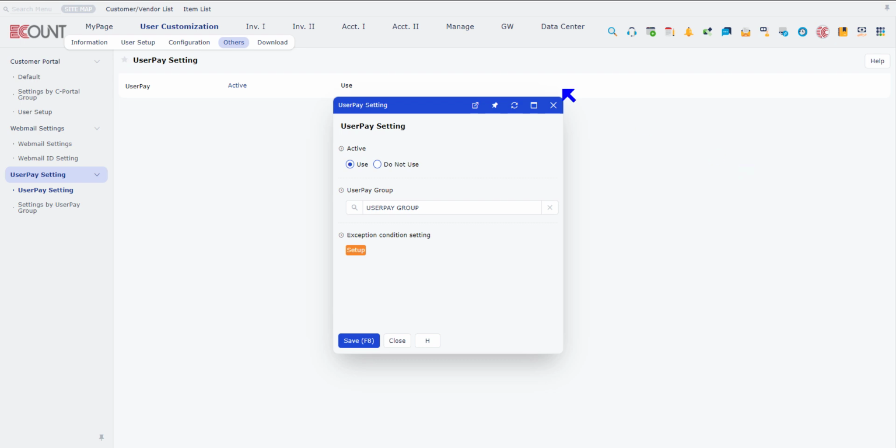In order to use UserPay, make sure to go to User Customization, Others, and UserPay Settings. Make sure that the UserPay setting is set to Active and have an active UserPay group enabled. Make sure to click Save. Check out the UserPay video for further information.